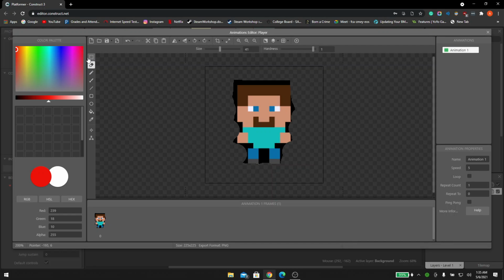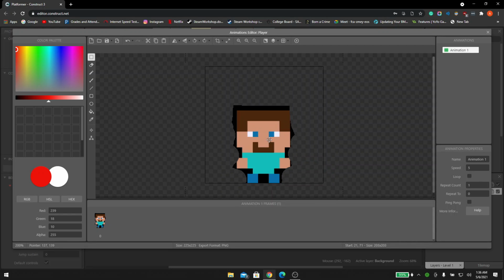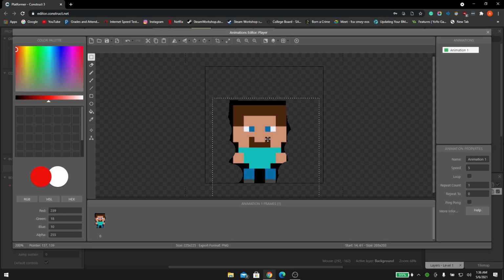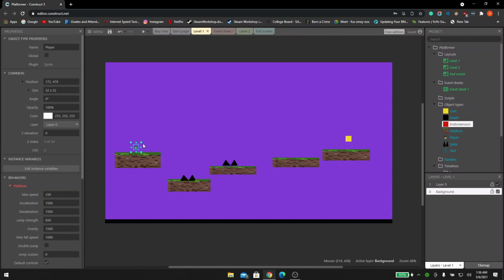So now what I want you guys to do, so you see how my character is floating in the middle of our screen? At all times, we want our character to be at the very bottom. So our feet has to be touching this black line over here. So select your character and drag your character down like so. And now exit out. And as you can see, our character is over here, and just expand your character in size. Now click play.